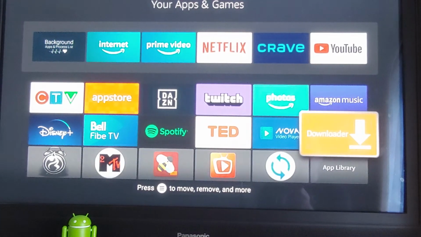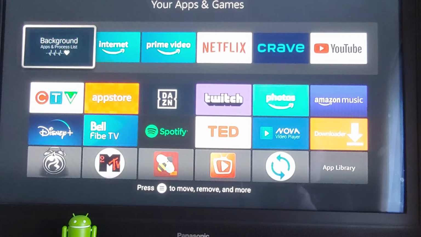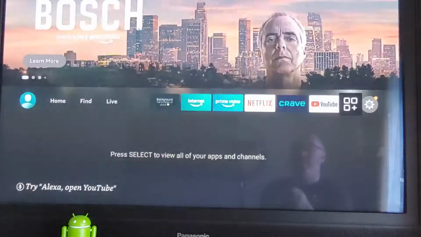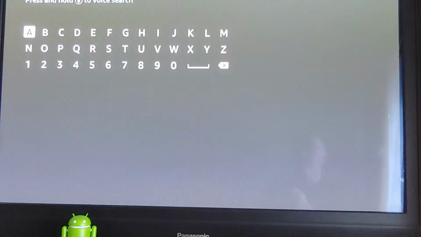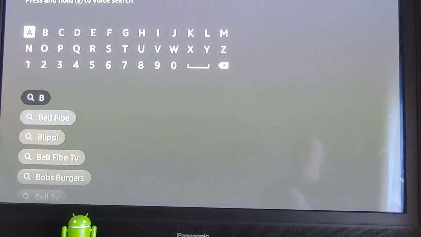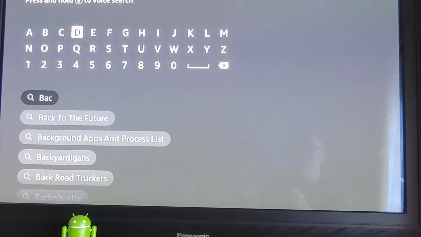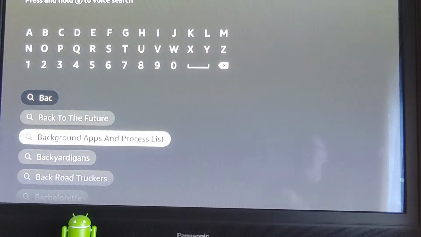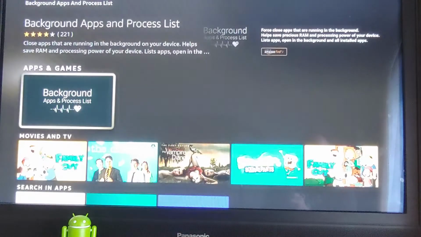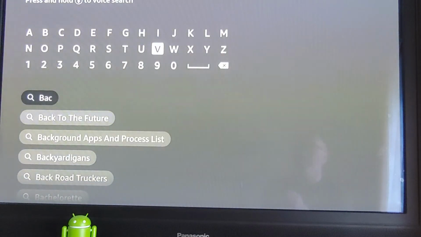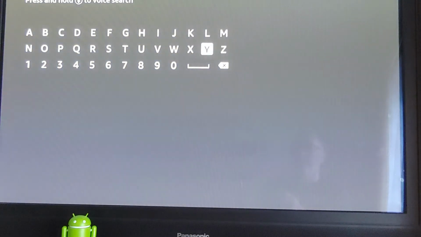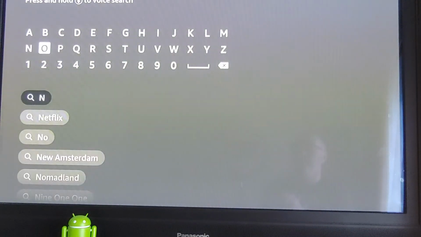Again, you can search that and the background apps and processes list on the main menu here. You just go into find, down to search, type in the name, and as soon as I get that file, you see background apps and processes list. You select that and say install. Mine's already installed, so it's there. I go back again and I go up and clear that search, and I say Nova Video Player is the one.